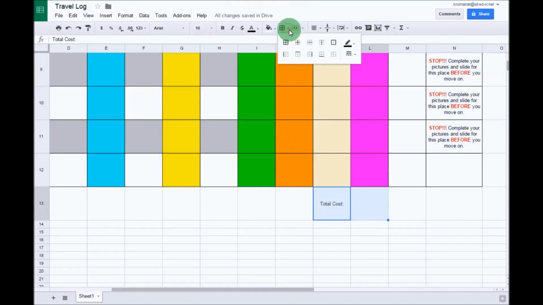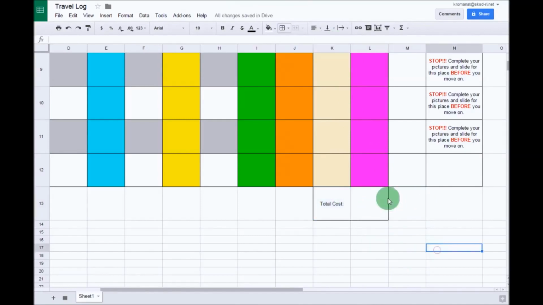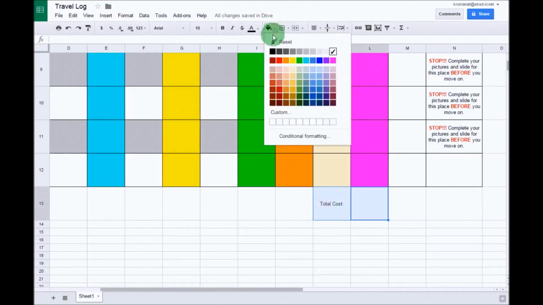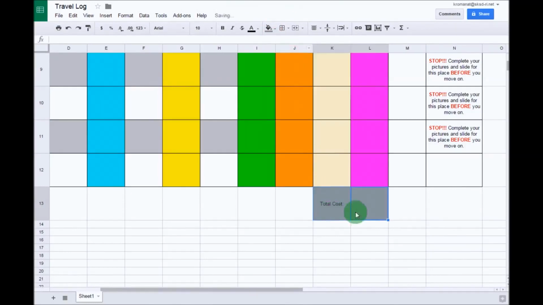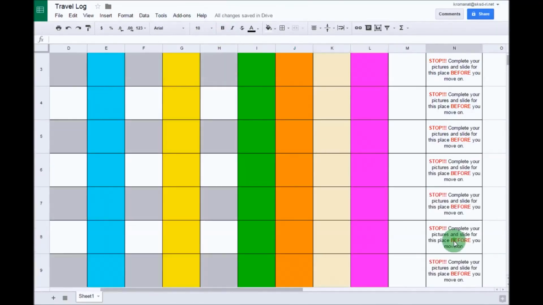I'm going to come back up to borders, and this time I'm going to tell it to put an outer border on it, because I want these to be separate cells, but I want them to look like they're the same cell. So outer border, and notice it put a line around these two cells. And to make them stand out further, I will give them a color. So once again, highlight them, come over to fill color, and I will give it a dark gray, which is right above yellow. And I think I'll also make this bold, so that it'll really stand out when the results come back.